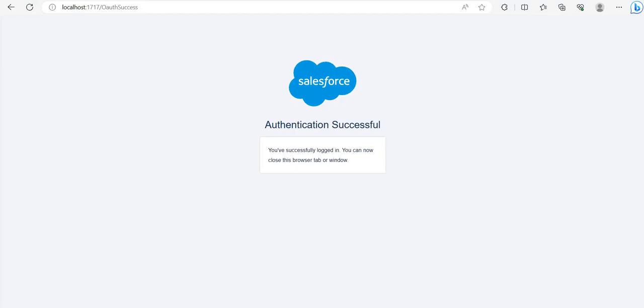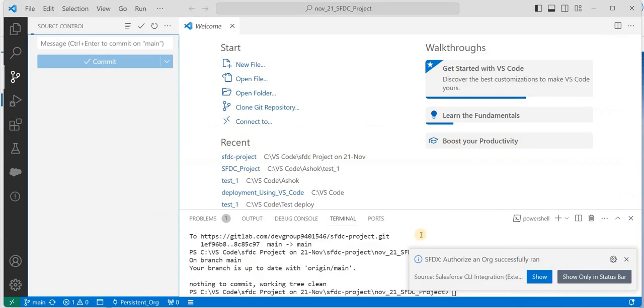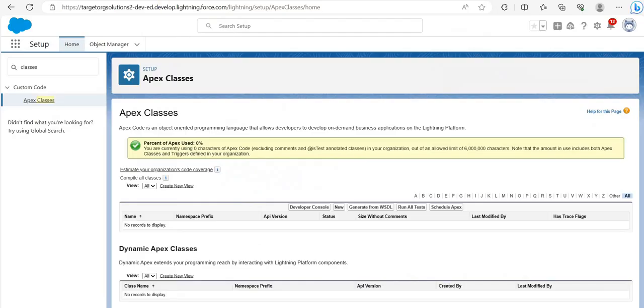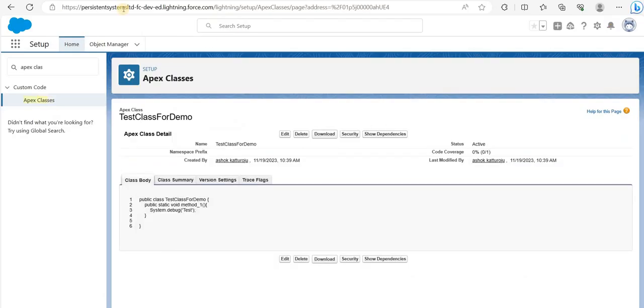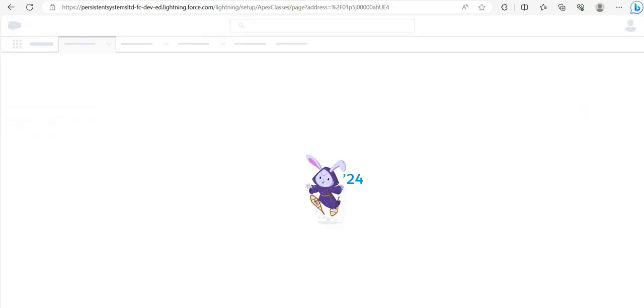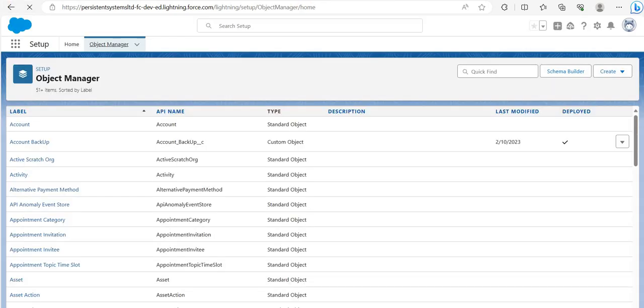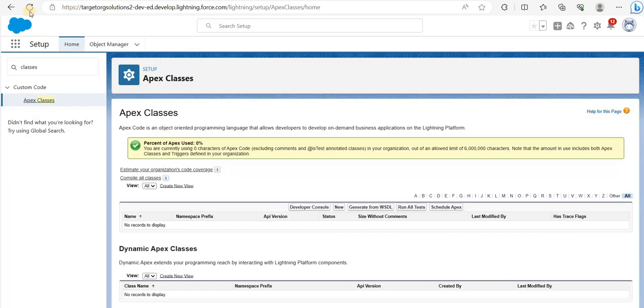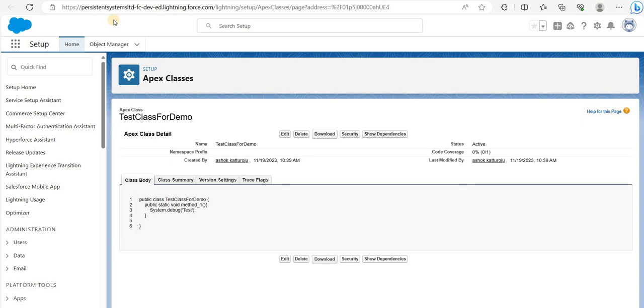So you go there. Yeah, authentication successful. You can now close this browser window. I'm closing this one. So if I come here, authentication of the org has run successfully. So this is the Persistent org. If I go to this one, this is Persistent Systems Limited. Yeah, I have two orgs. One org is this one, Persistent Systems Limited. This is the source org.